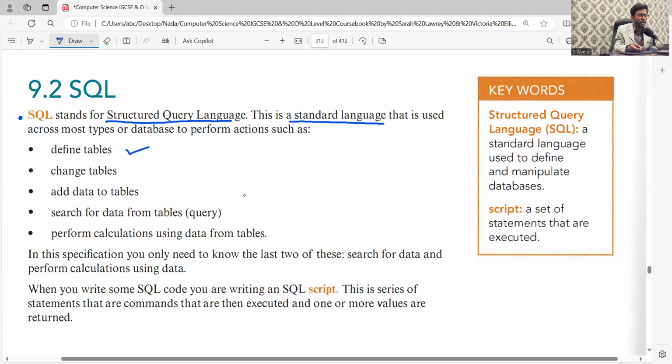You can define your tables, change your tables, add data to the tables, search with the help of a query, and even perform calculations as well. This is a structured language that gives you that ability. If I want to define a table, I write the structured language. If I want to change the table, I use that structured language. If I want to add to the tables, I use that structured language. So this is known as SQL, and SQL is considered the standard language used to define and manipulate databases.